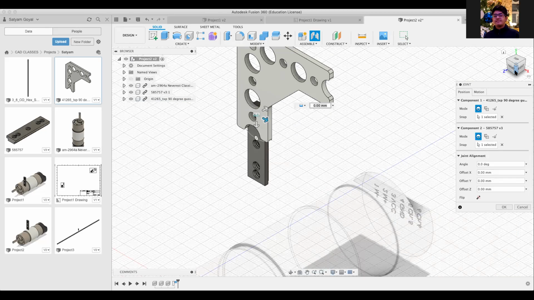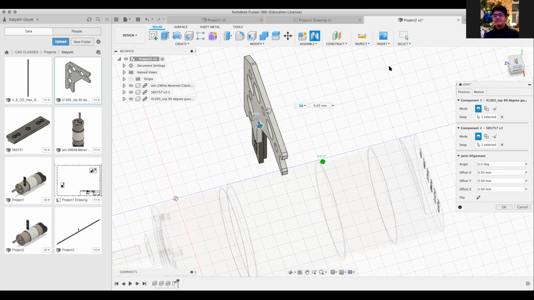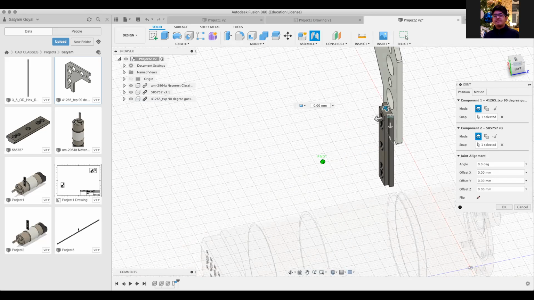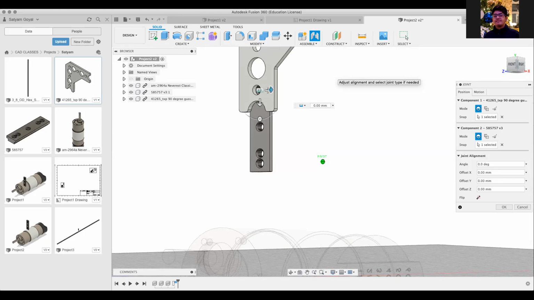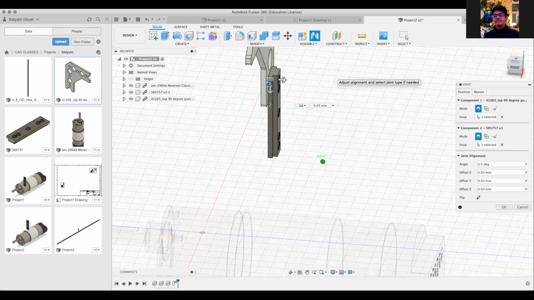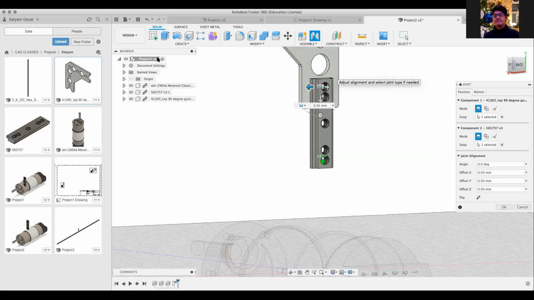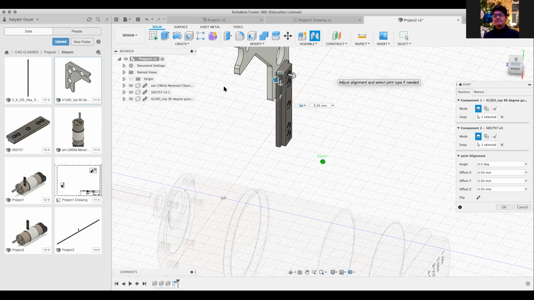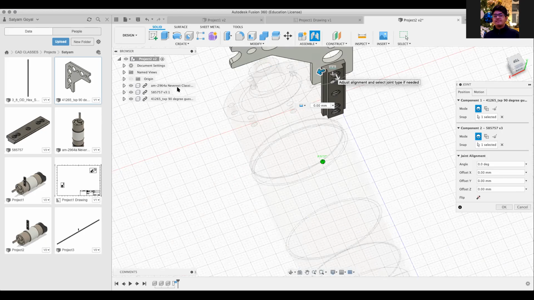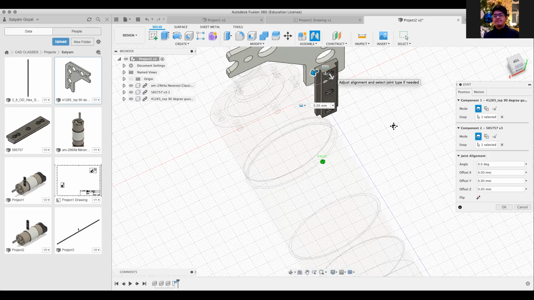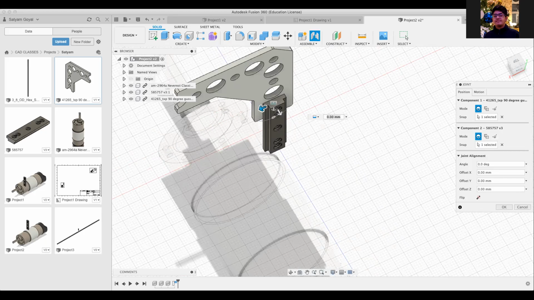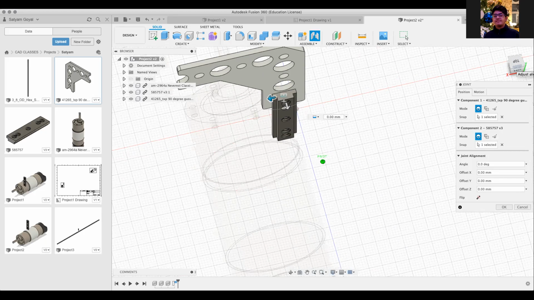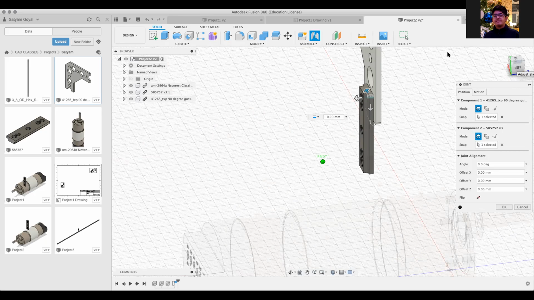An important thing to note is that the first component you select will always be the one that moves. So if you have a really big object and you want to add a smaller object onto that, you want to select the smaller object first, so that the smaller object will go onto the big object, or vice versa, depending on what you want your final design to be. That's always important to note when you're doing joints. It's a little finicky, but you get used to it.